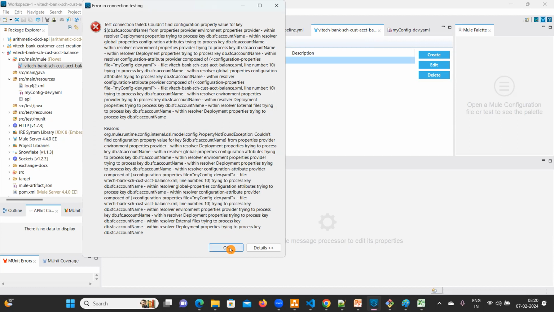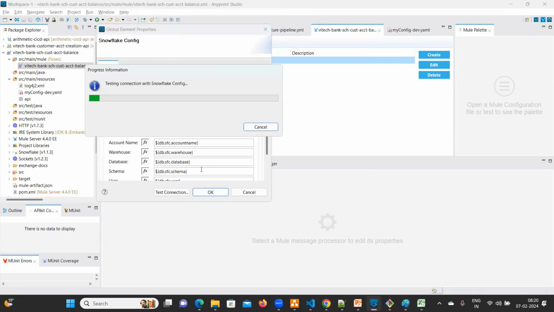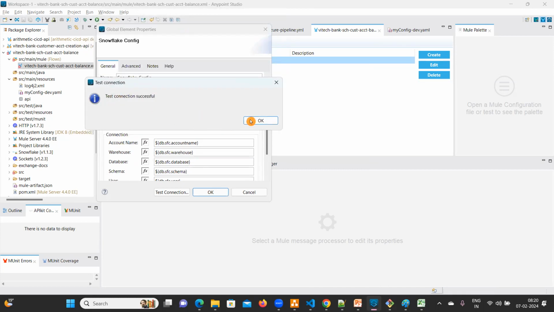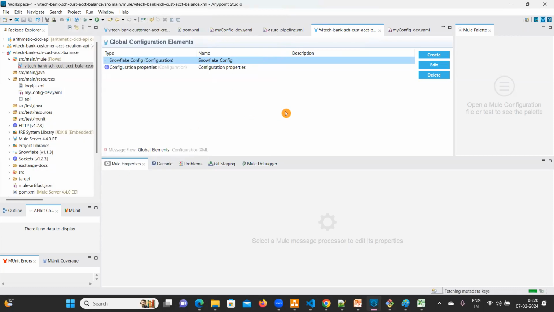Account name. It didn't save. What is this? Okay, test connection. Like see, now test connection is successful. Click on OK. Go to file and save all.